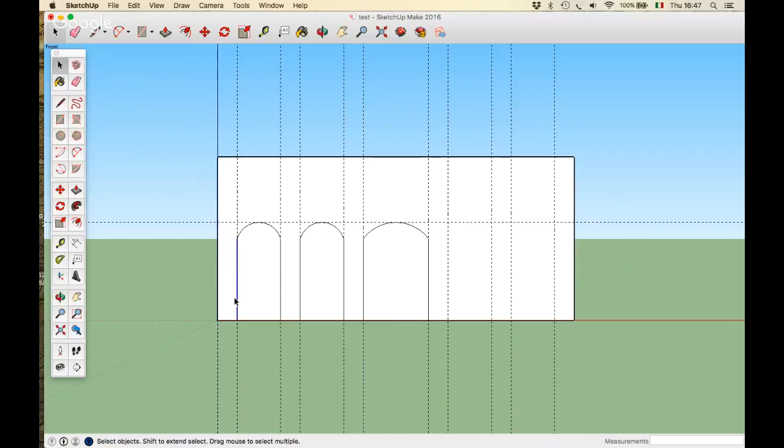So to make a group selection, if you are on a PC, you hold Control. If you are on a Mac, you hold Shift, and you should see this plus and minus sign appearing. So, okay, we have selected the part. We have selected the arch door that we want to copy.